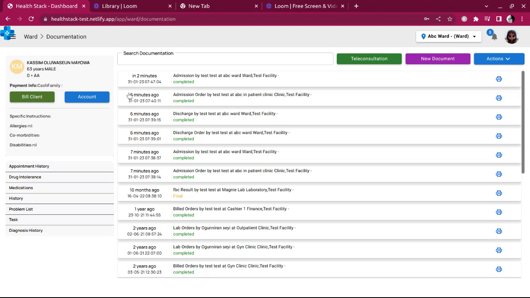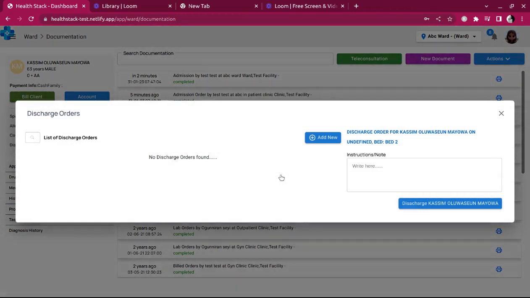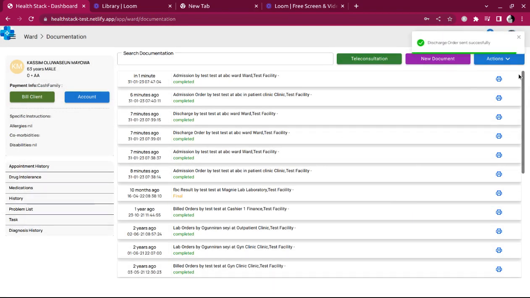After I have finished managing the patient and I would like to send this patient for discharge, I would go to actions, end encounter, and discharge. So you can see this pop up. So follow up in 2 days. So I'll click this button here, discharge the patient.